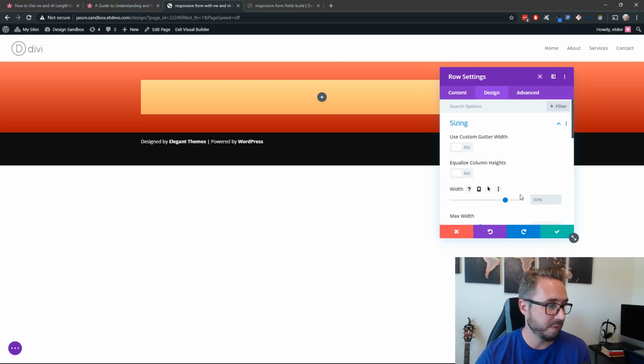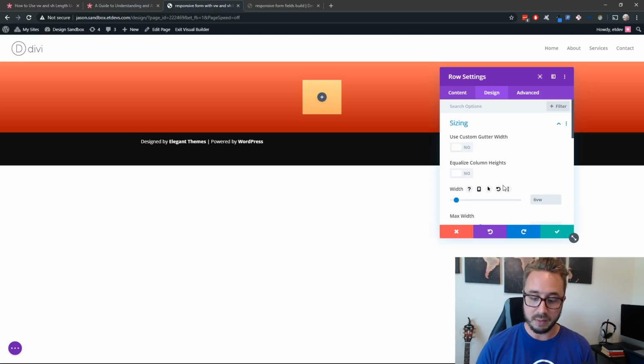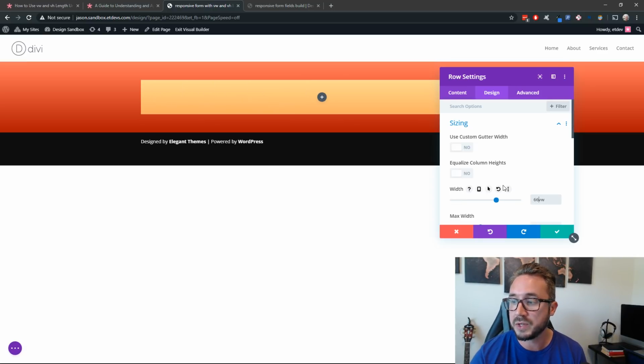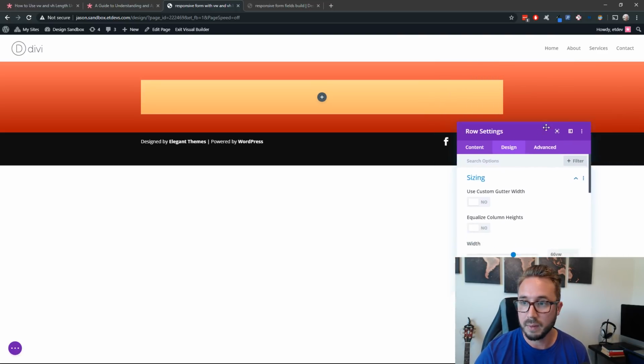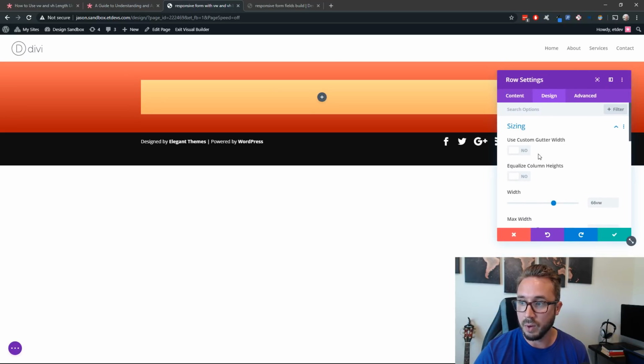Let's give it a width of 66 VW. So that is not 66. Hold on. All right, so 66 VW, which is roughly two-thirds the width of your browser. And let's just move it out of the way so you can see the size of that row.